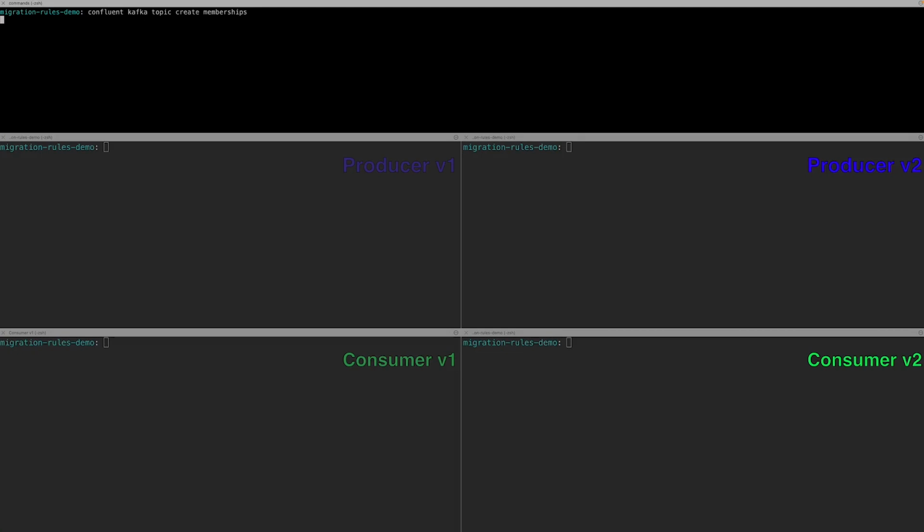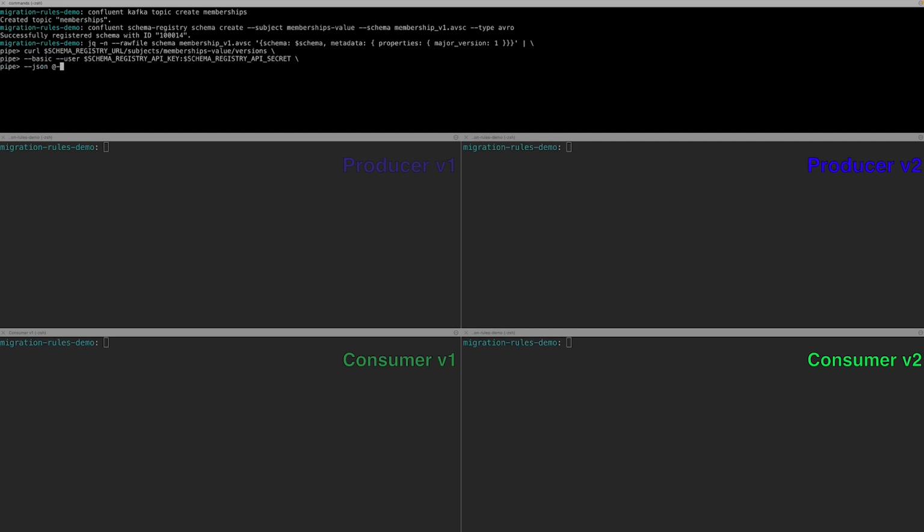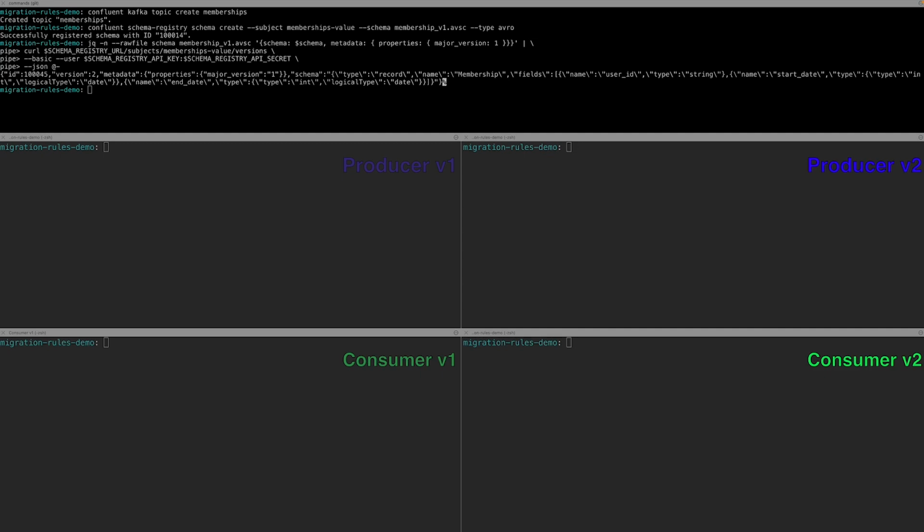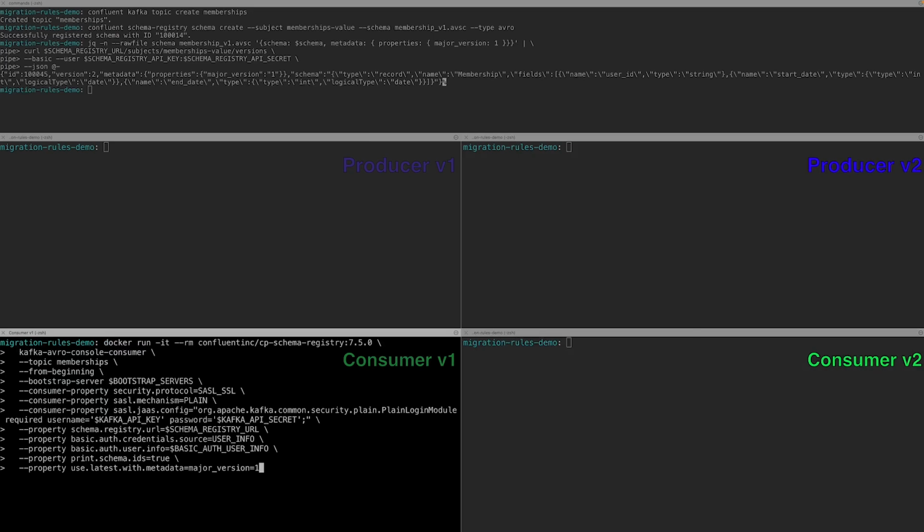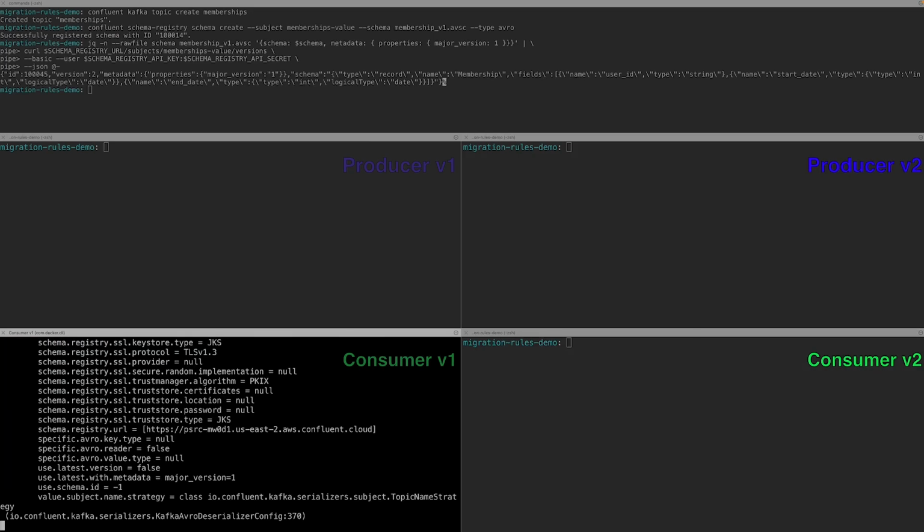We start by creating the memberships topic with the Confluent CLI. Next, we register the first version of the schema, the one with start date and end date at the top level. We create the first compatibility group by setting the major version property to 1. Let's start a consumer which is pinned to only use major version 1. We do that by passing the property called use latest with metadata. The writer ID is displayed after each message.